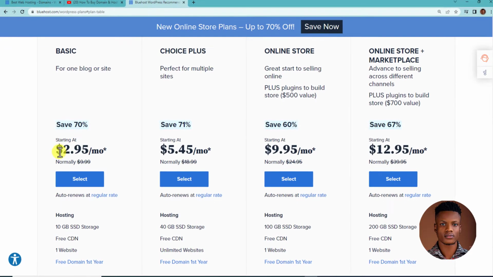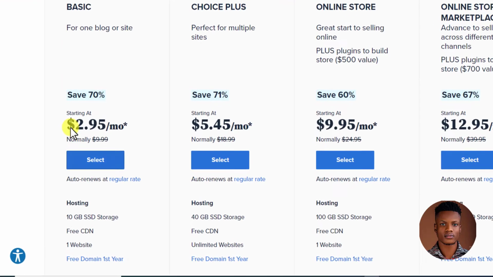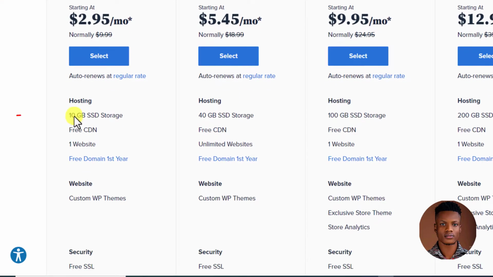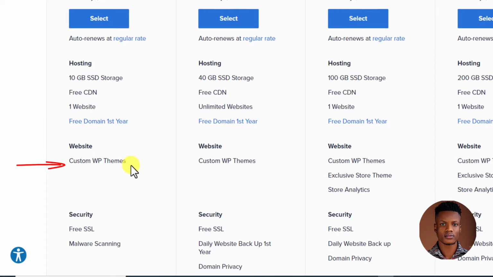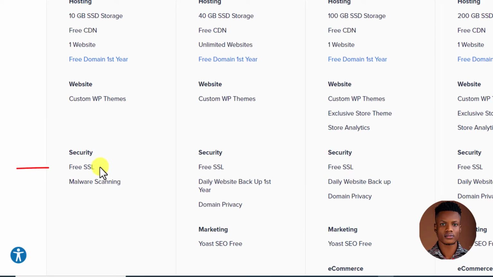For the basic plan, we have 10 GB solid state drive storage SSD, and this is just basically the web space that is used by your website files, emails, and database. Then we have free CDN, which is content delivery network, and this just helps to speed your website by reducing latency. And on this plan, you can just host one website. You have a free domain for the first year. You have custom WP themes for WordPress. You have free SSL, security, and then malware scanning.